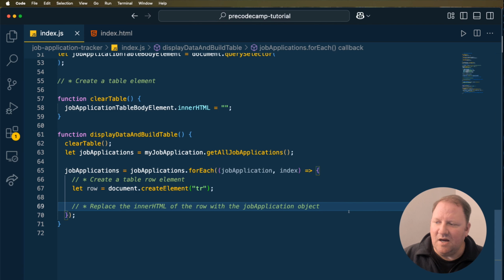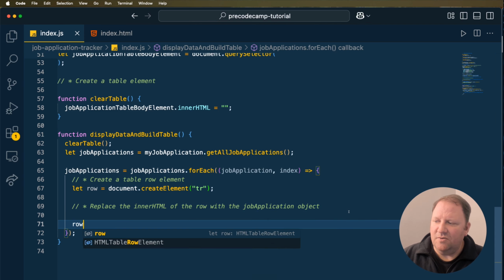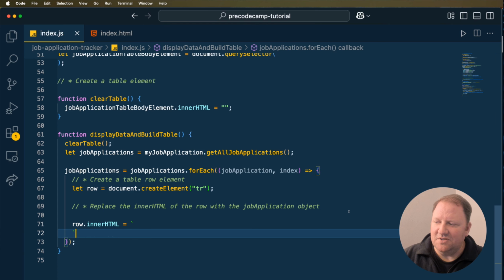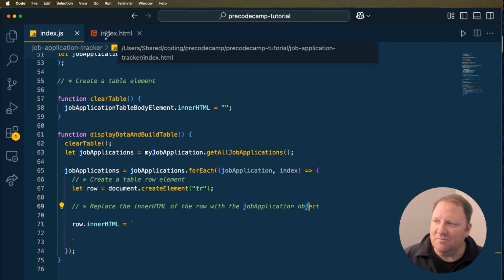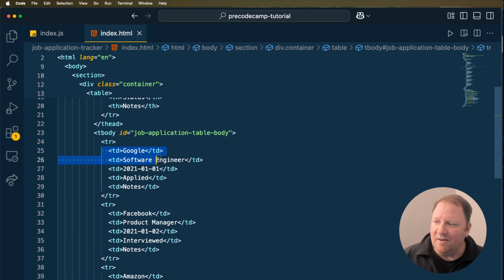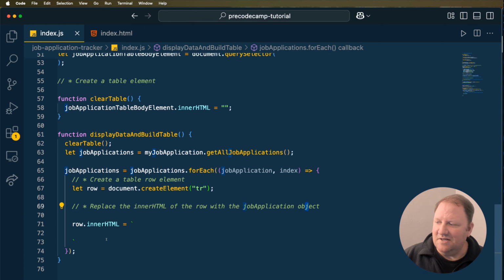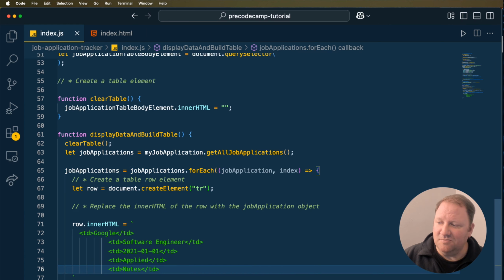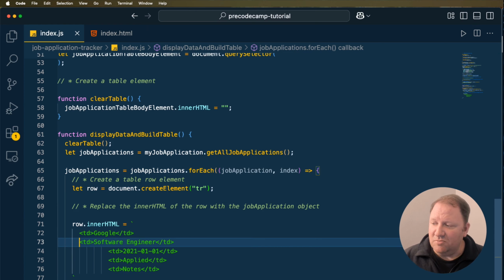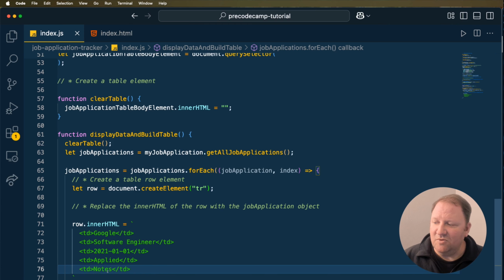Okay. And how are we going to do that? We're going to do row dot inner HTML equals backticks. I'm just going to hit the enter key and do another backtick. I'll give myself some room here, because I'm going to come into my index.html, and I'm going to essentially just copy this, and then I'm going to paste it into my line 72. Okay. And again, if you want to make it look pretty, I'm holding the shift button down while hitting the tab button to move these over to make them a little more. So what goes here? This one is going to be the job application.